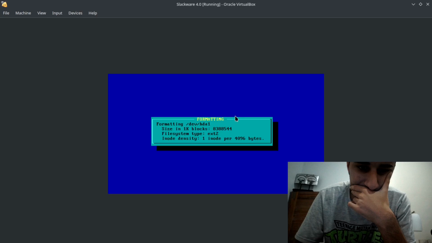Press enter now. Nope, it's actually still formatting. I thought I had this percent. It's formatting dev HDA1, size 1K blocks. Yep, default stuff. It's formatting it, but it is taking unusually long. The VirtualBox and VMware formatting is pretty quick, the OS one's pretty quick compared to PCEM, so it is very concerning.